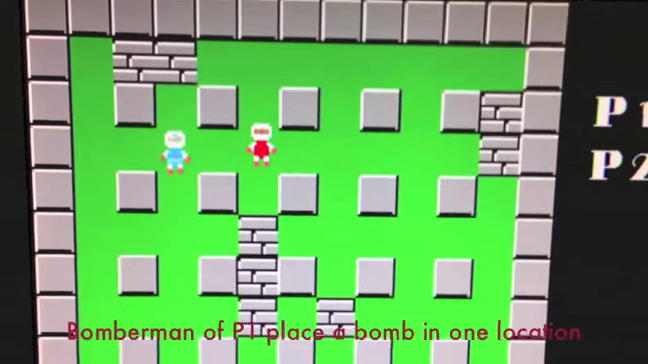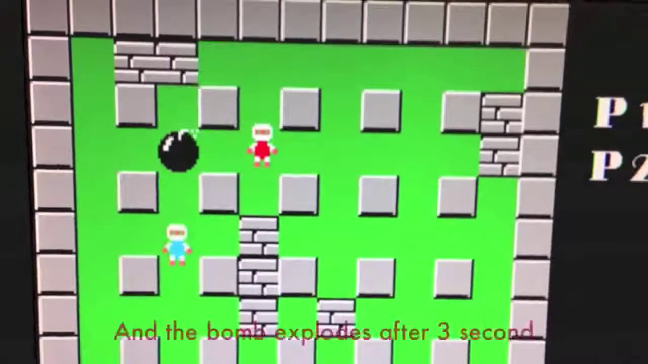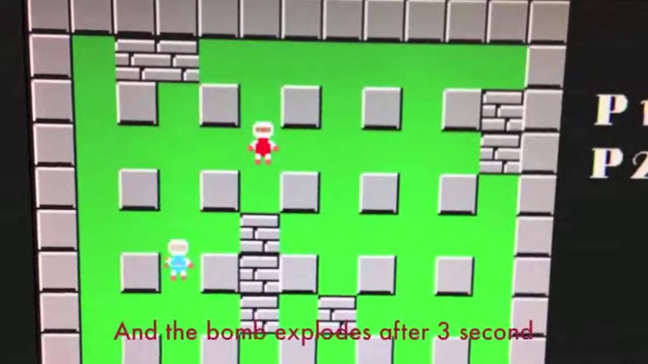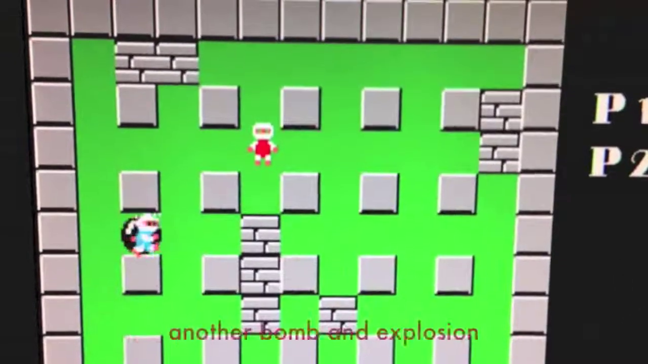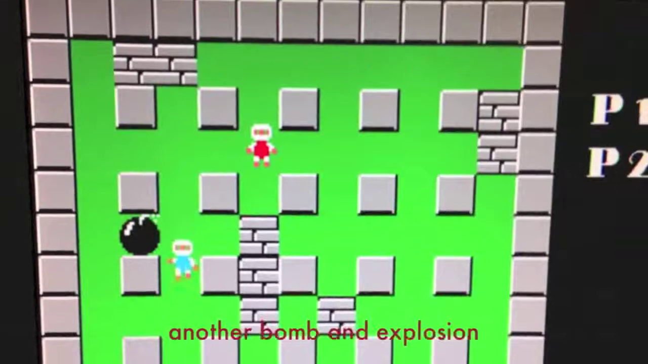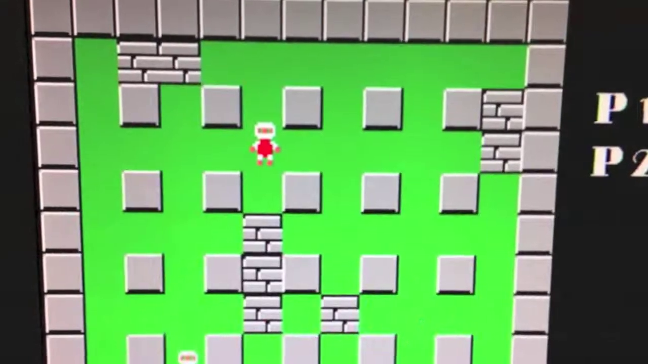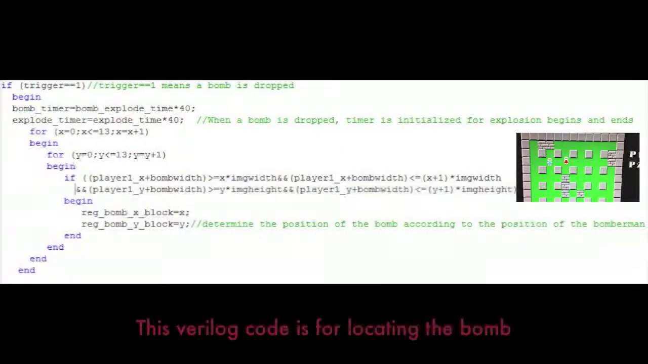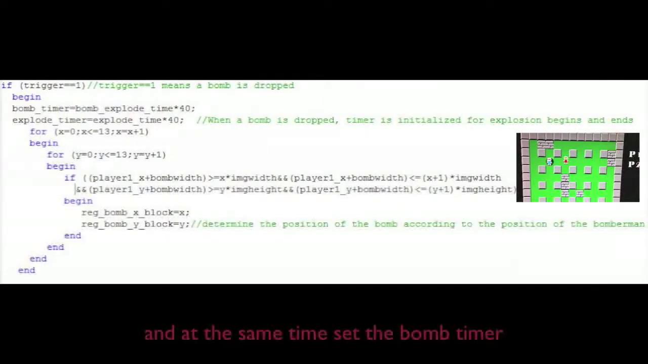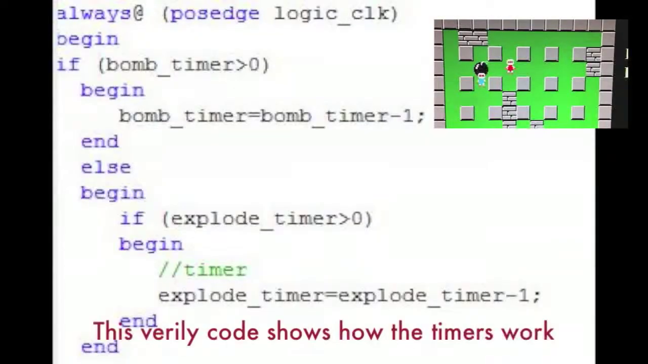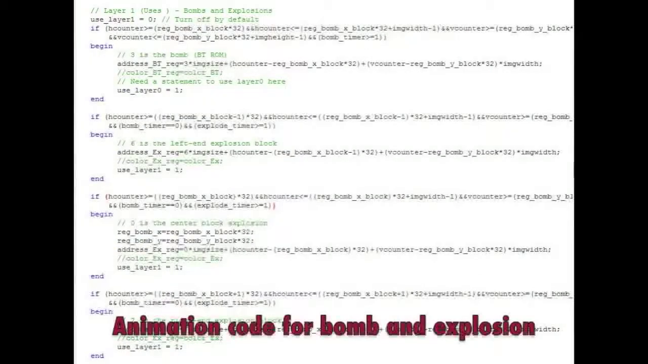Bomberman of P1 places a bomb in one location, and the bomb explodes after 3 seconds. The explosion animation lasts for 1 second, and here comes another bomb and explosion. This Verilog code is for locating the bomb, and at the same time setting the bomb timer. This Verilog code shows how the timers work. And this is how the animation for bomb and explosion works.